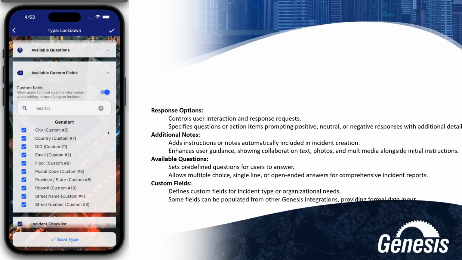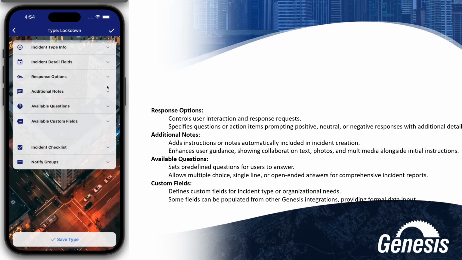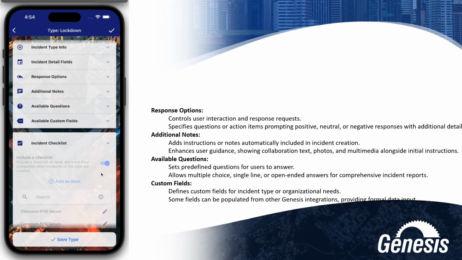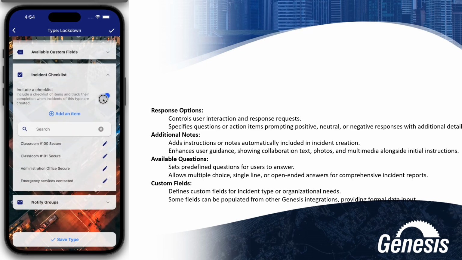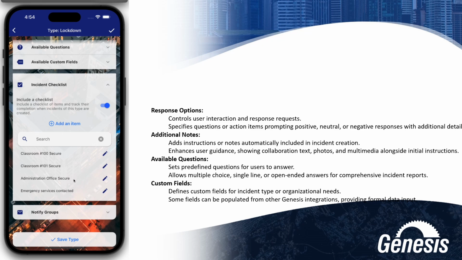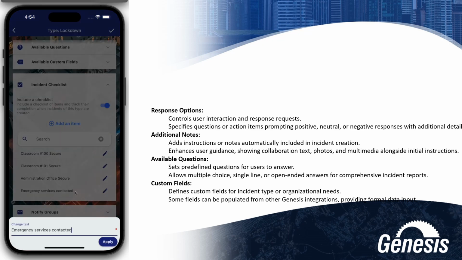Custom fields. Define any custom fields you would like users to be able to see or complete, specific to the incident type or your organizational needs. In some cases, custom fields can be populated from other Genesys integrations and provide you with space to input data that is more formal than a note.